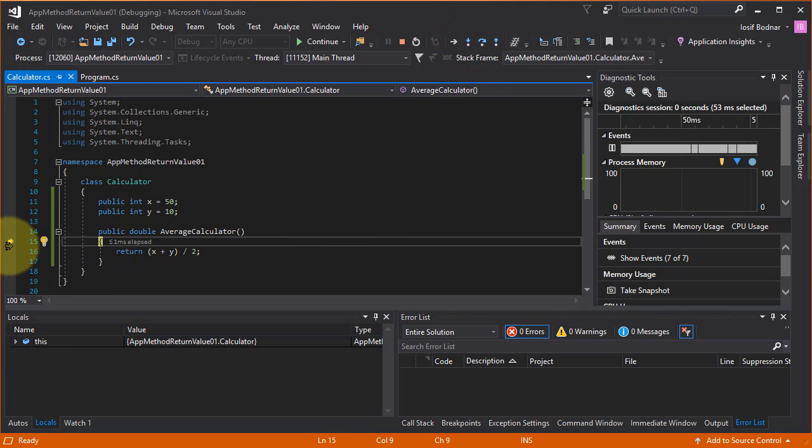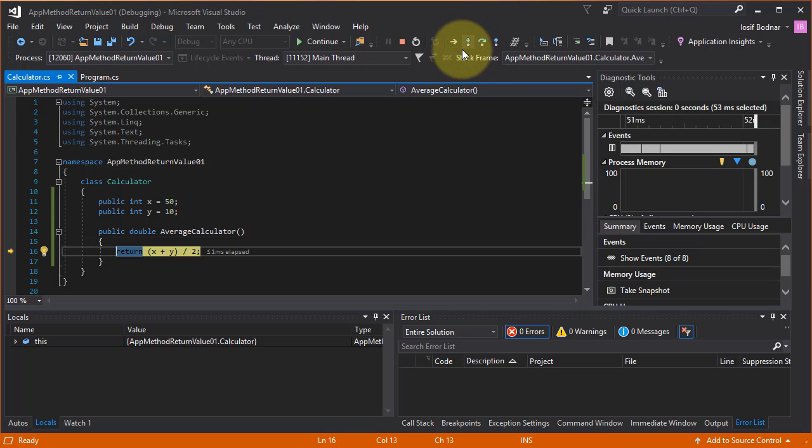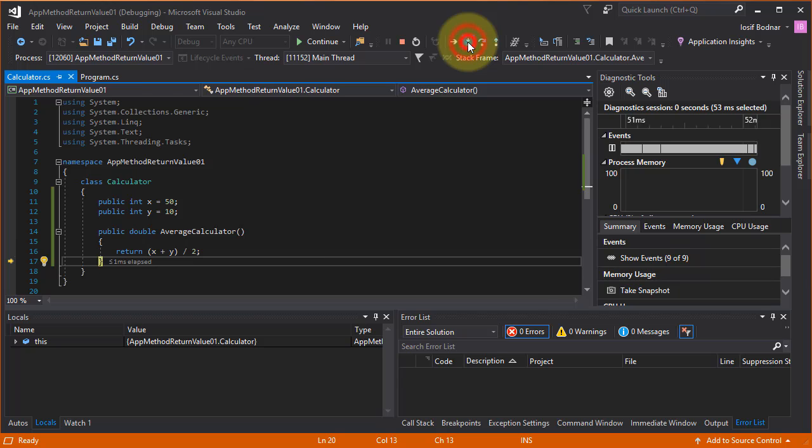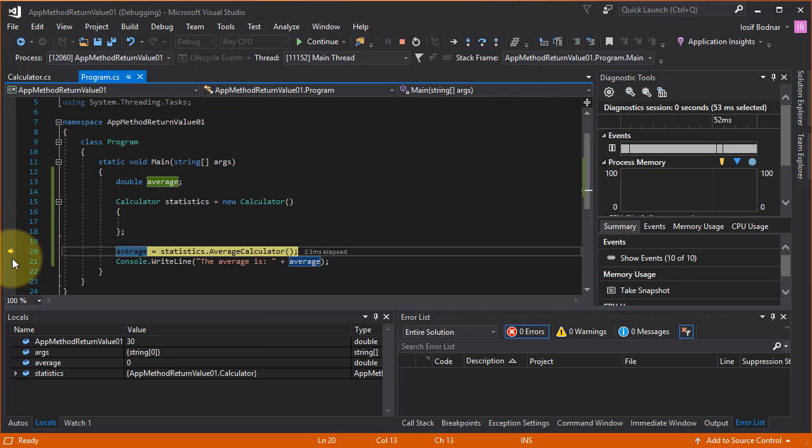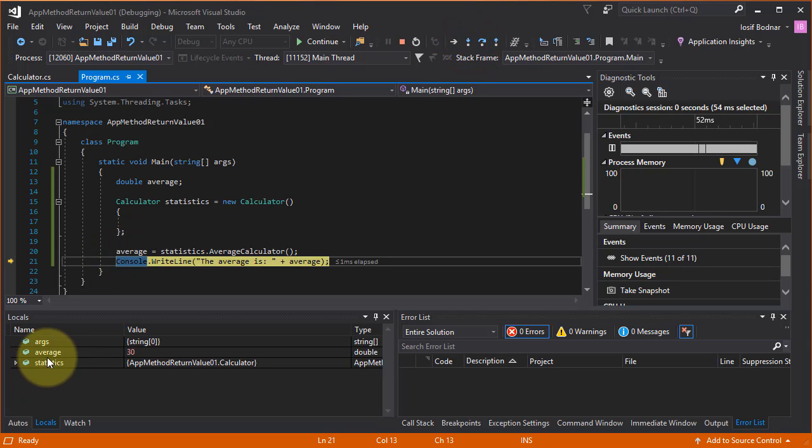Yeah, as you can see now the cursor is inside this method average calculator. Click on step into, and the cursor now is here on this line where I have this return keyword, and after I click on step into, this method will return the result of the average between x and y variables. So click on it, and in this moment the cursor is back on line 20. Click on it, and here you go.